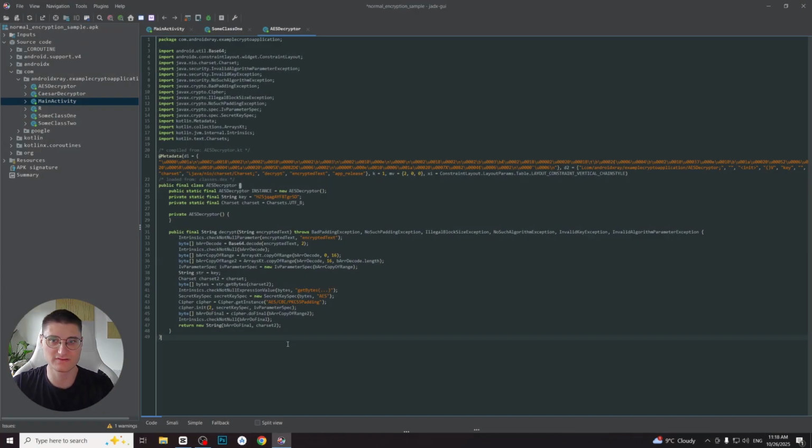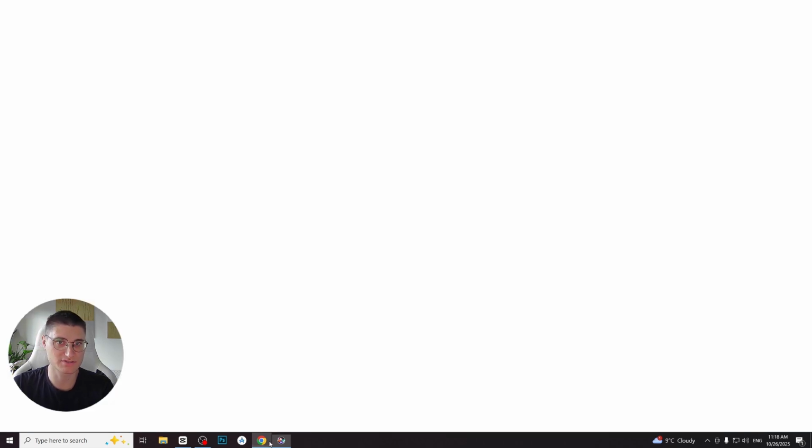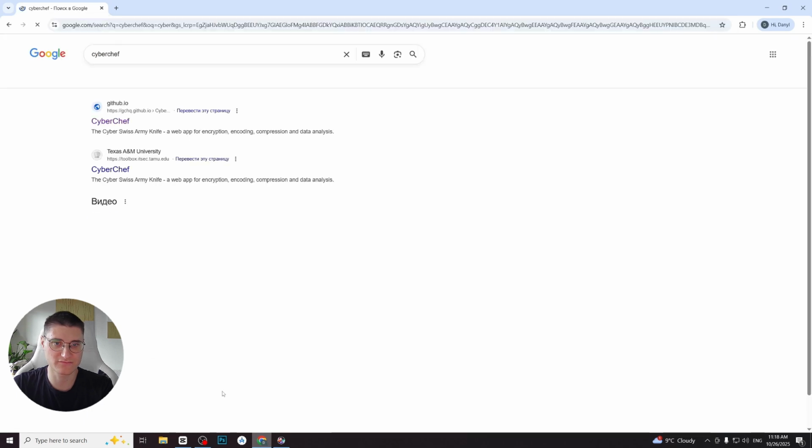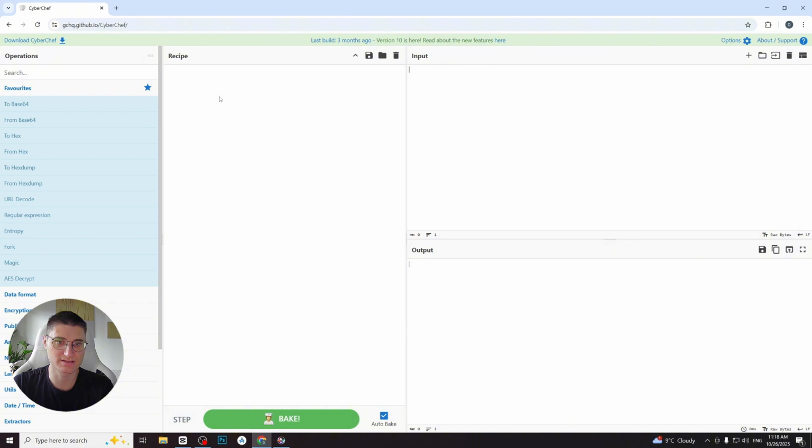To get the IV, we take any encoded string and extract it directly from the bytes. In my implementation, you can see that before all operations, the encoded text is base 64 decoded, and the IV is the first 16 bytes. So we copy an encoded string, open the browser and search for CyberChef. We open the official page and wait for it to load. CyberChef is an extremely useful tool for reverse engineering and string manipulation.